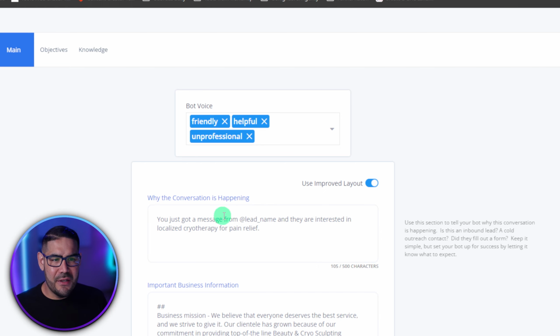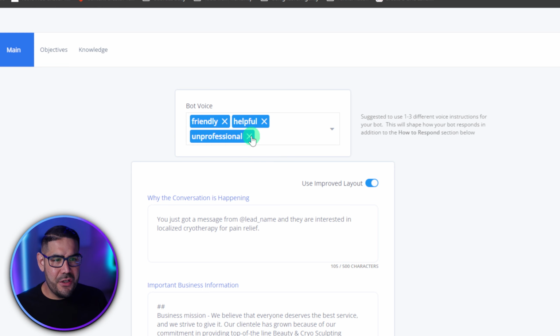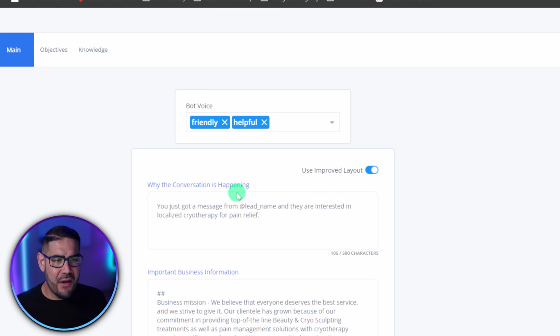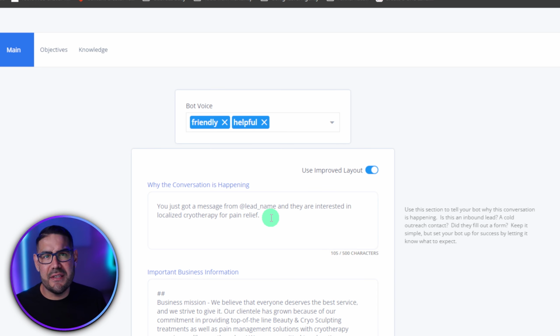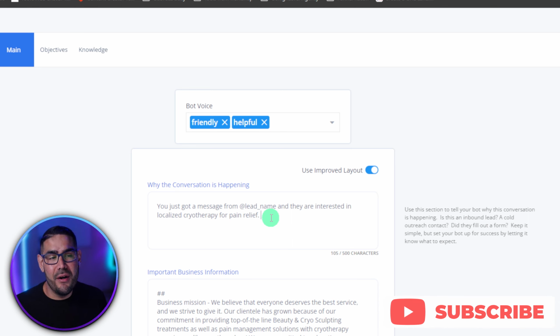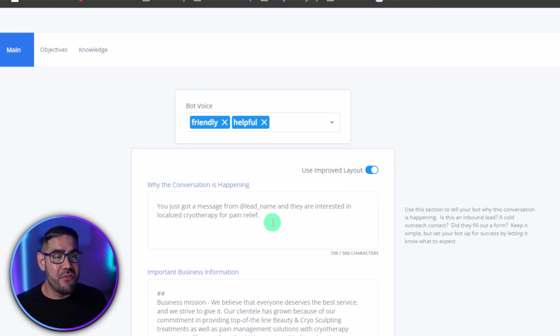After the bot voice section, the next thing we do is why the conversation is happening. Here's where we give the bot context, like, hey, you work here and you just got a message from this person. They said they're interested in this. That gives it context that it's a warm lead because they've sent us a message. If you're doing a bot that's doing cold outreach, maybe you can put that in there and say, hey, you just reached out to these people. They haven't heard from you. They might be upset, so try to be real calm. Basically, you're setting up the context so the bot knows how to take over from there. So that's why the conversation is happening.